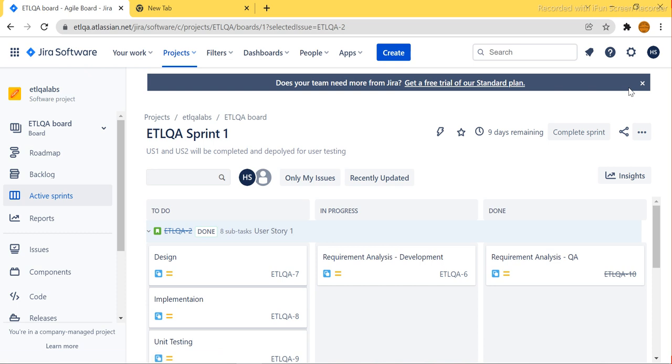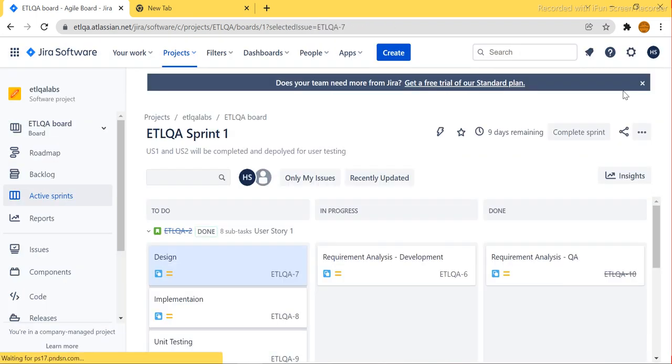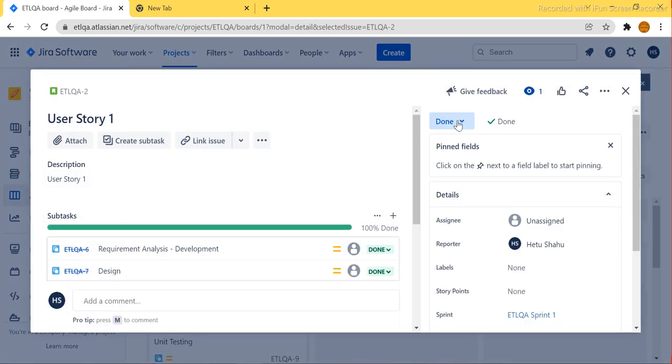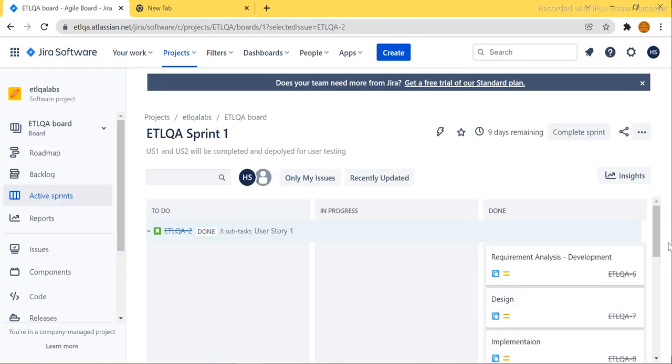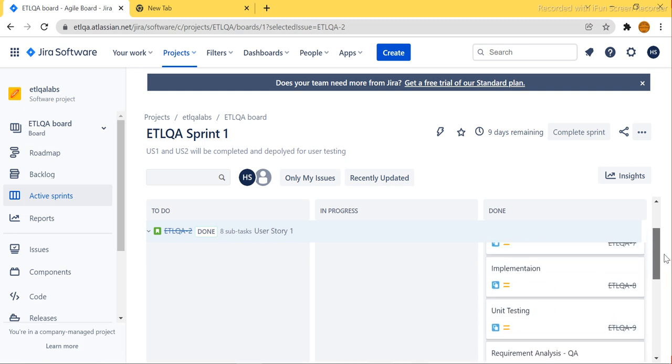Now let's see. We have been able to close all of them. What happened? Some problem? I think we are able to do it. Now all the tasks are done. Hopefully, yes, they are moved now. See, everything is completed. All the tasks are moved here, and now we know that this particular user story is completed.